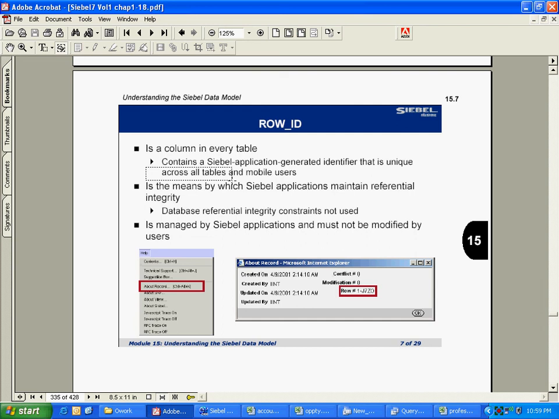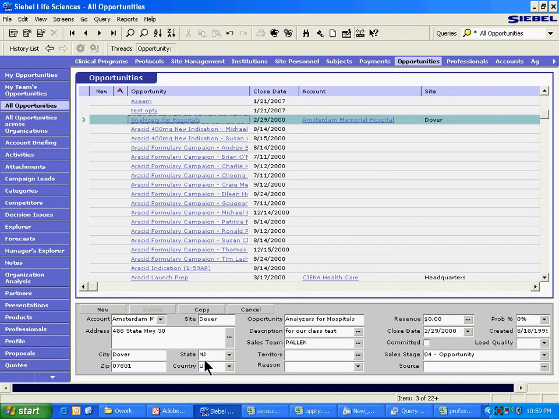As we all know, in Siebel, if I want to reference something on account in the contact table, I'll be putting the row ID here, right? Will I be putting account name here? No. Will I be putting SSN here? No. Will I be putting the primary key here, right? It is managed by the Siebel application and must not be modified by users. Well, first of all, they cannot usually, right? Simple, right?